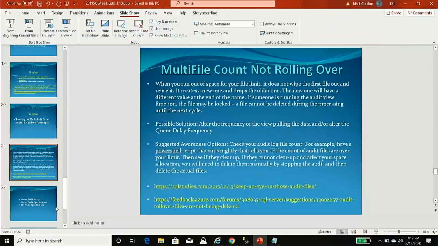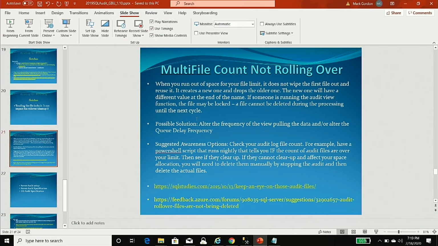Now, how do you deal with it? Well, this is basically the paragraph of what I've just told you. One is you alter your frequency of how often you're sending that data out, how often you're processing it, and or you alter how often the data is being pulled. If somebody's pulling that thing a lot, I mean a lot, and you're sending data out a lot and you have a tremendous volume, you're probably going to get hit with this.